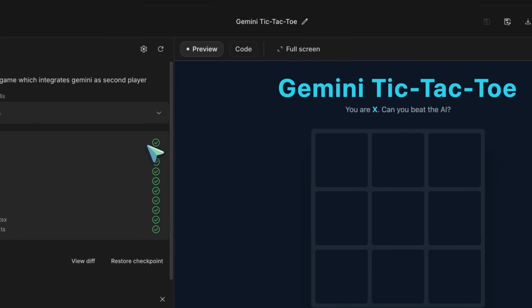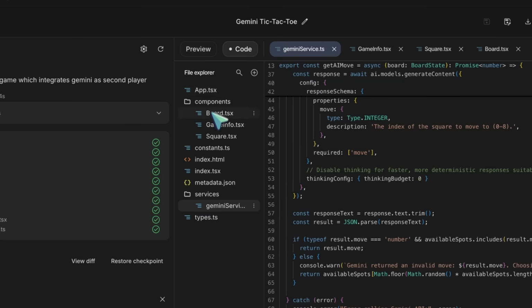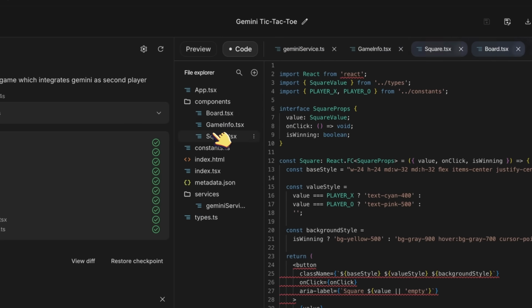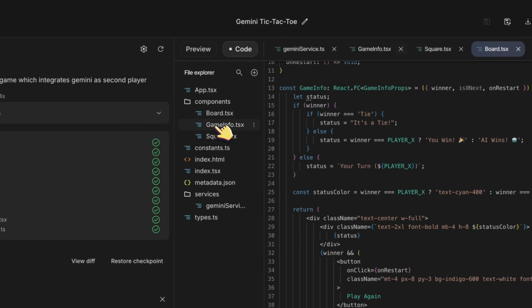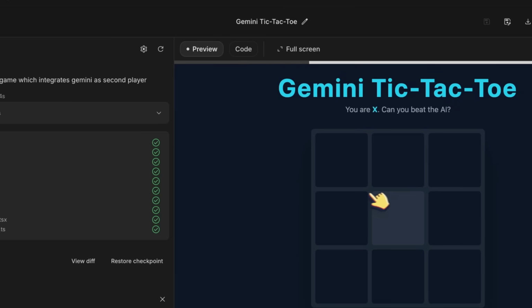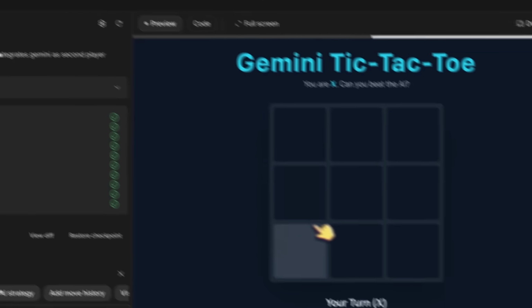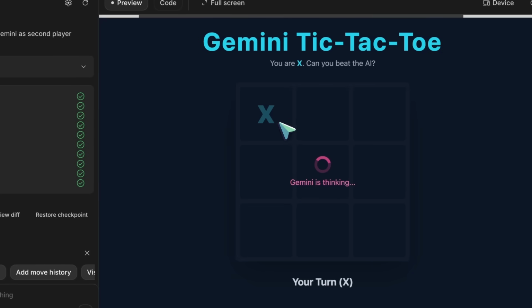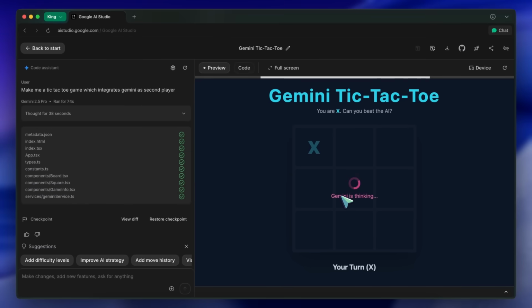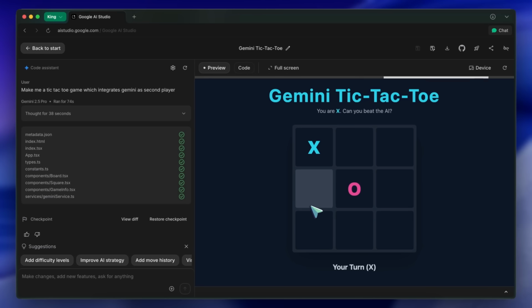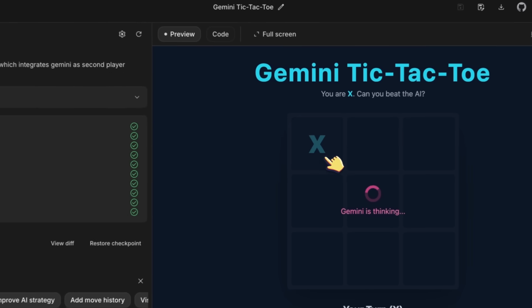As it writes the code, you can see the files being created in real time. In just a bit, it's done. And here's what it generates. It looks pretty good and works well. It utilizes Gemini properly, and you don't need to configure anything like API keys. It's already integrated and just works automatically.